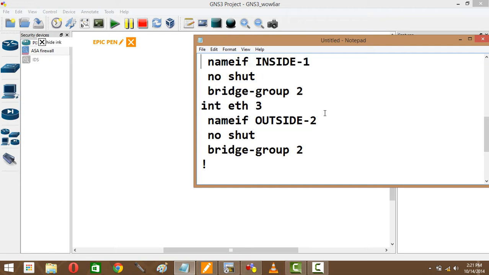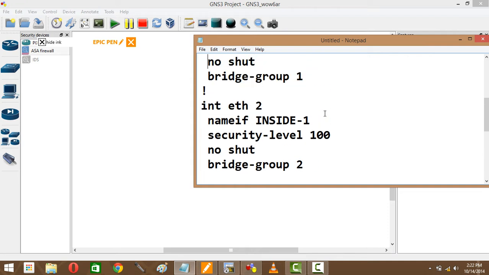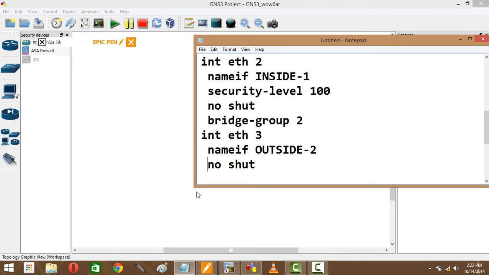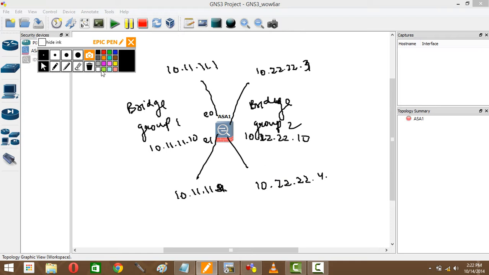But here I also need to give my security level, because it's not inside, it's inside now, so it will not have 100 by default, right? So these two interfaces, different bridge groups, different bridge groups, different bridge groups. Everything else is exactly the same. Your app inspection is the same, your ACLs are the same. Nothing else changes except for this part.